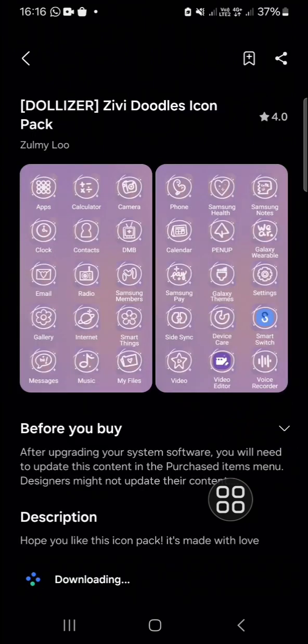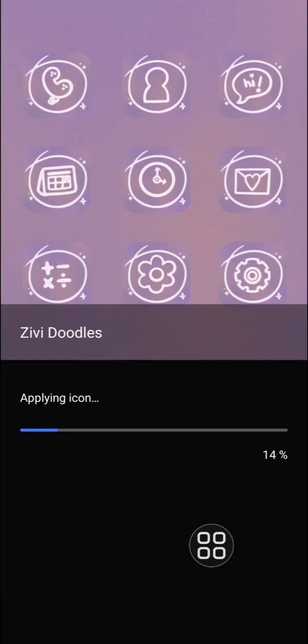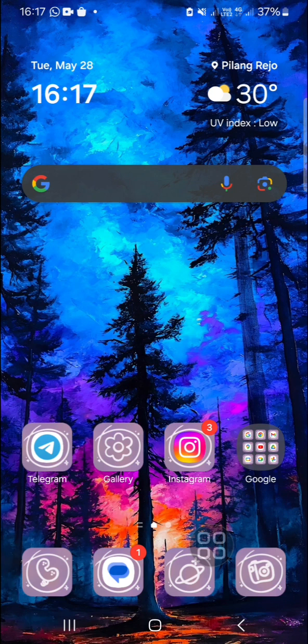And then we just need to click on download. Then after the icon has been downloaded, as I told you before, we can click on apply. Okay, and this is the final look. Then you can do it by yourself. You can customize your phone according to your style.